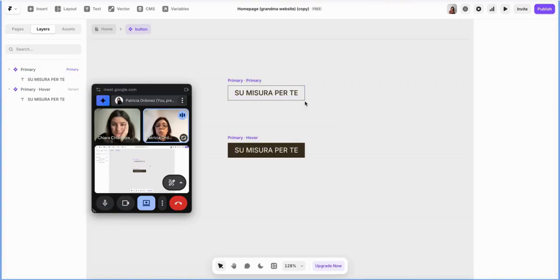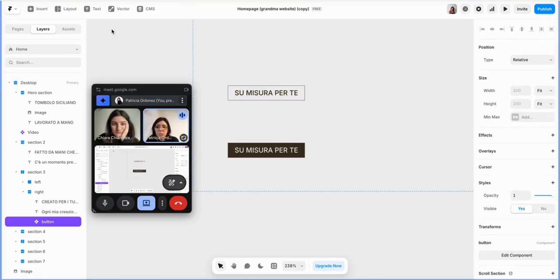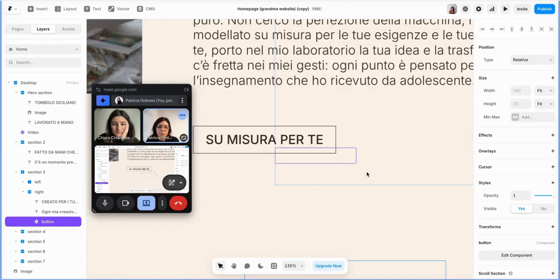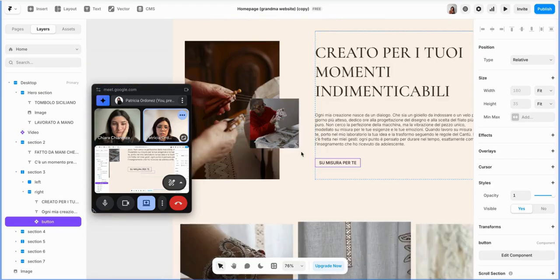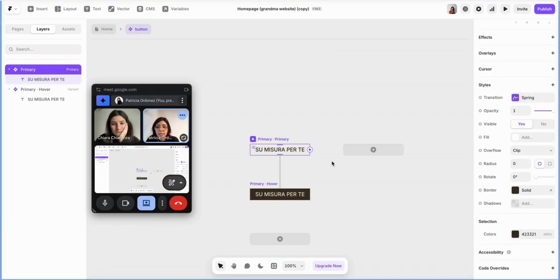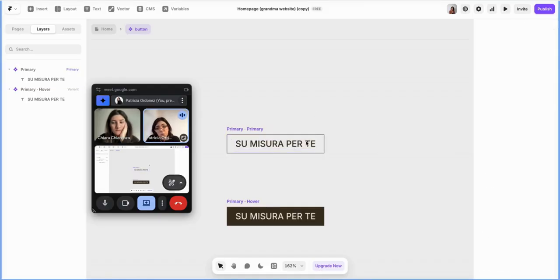So now how do we change this text from the outside of the design, right? From the home page. Because if I go back to the home design, I have the button right here, and here I have no options to change the text. And if I double click here, I just go inside. So if I use this button several times, it's always going to say the same thing, and we don't want that. We want different calls to action.